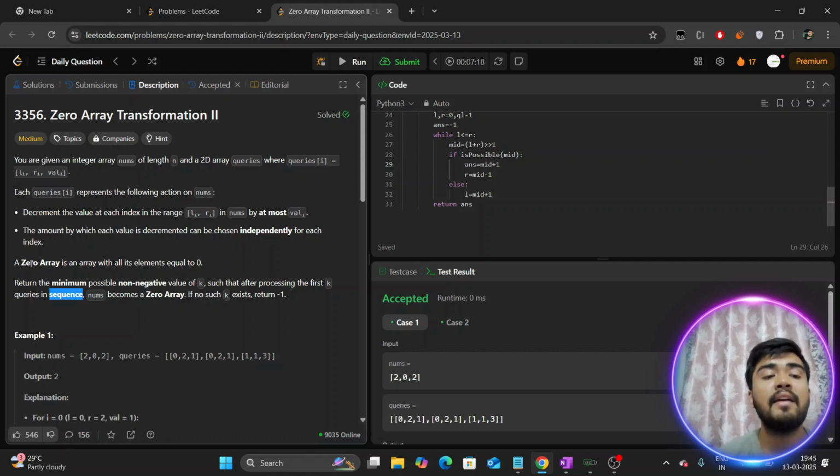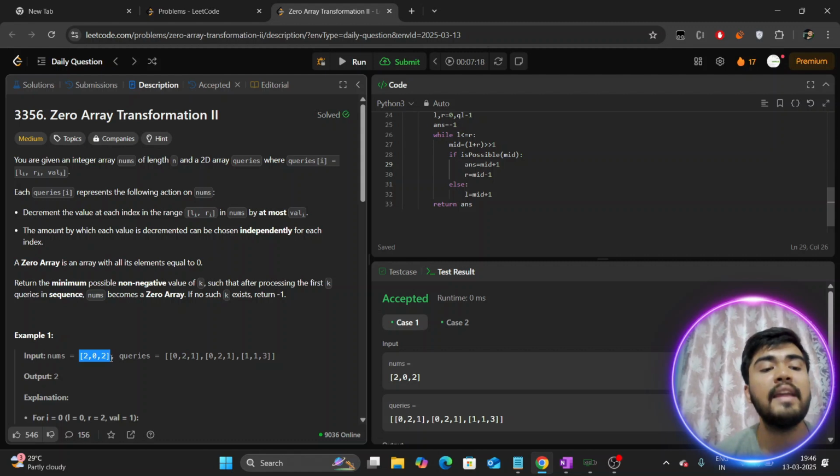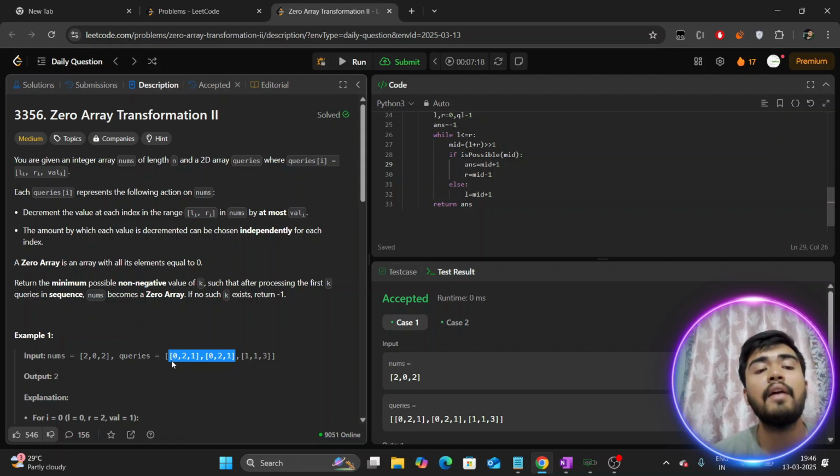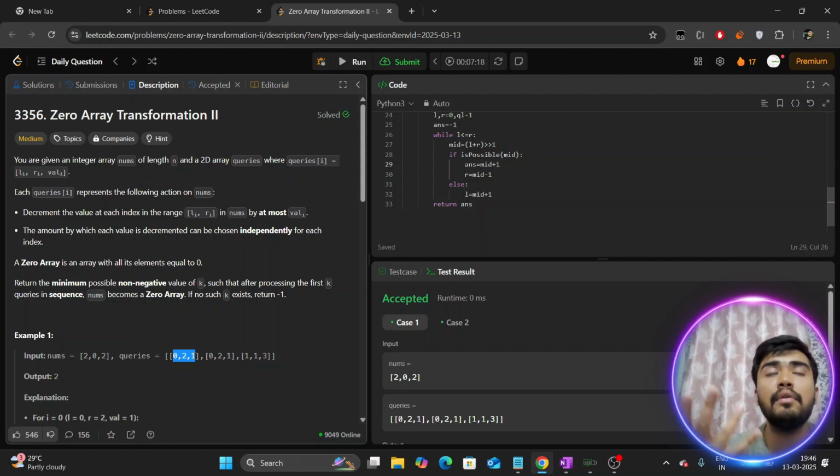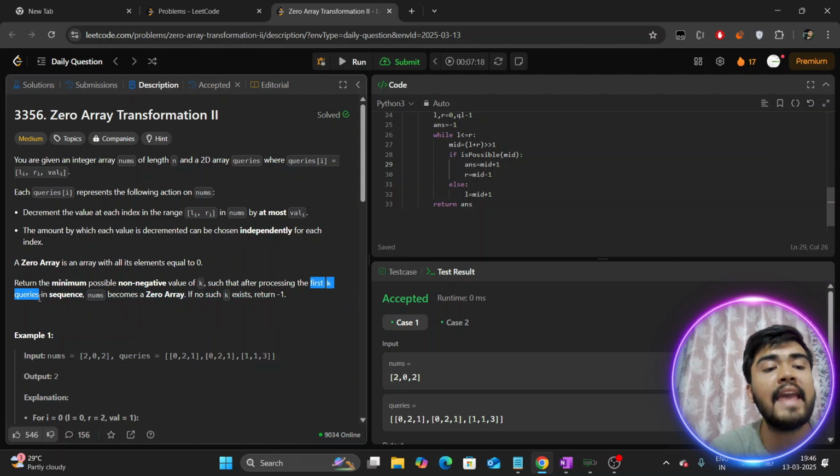Now we have to make the given nums a zero array so that each element of nums is equal to 0. How can we do so? We can use the queries. Let's suppose I use the first two queries, and I am able to make the entire nums a zero array. Then what is the minimum number of queries I can use so that my entire array becomes 0? The point to note here is we have to use the first k queries, and that k value we have to return.